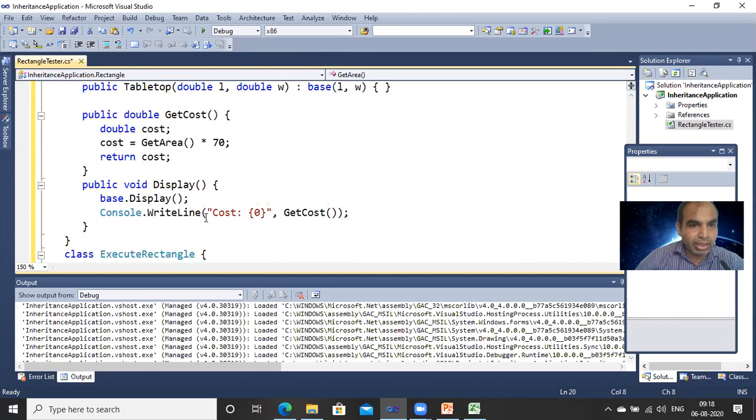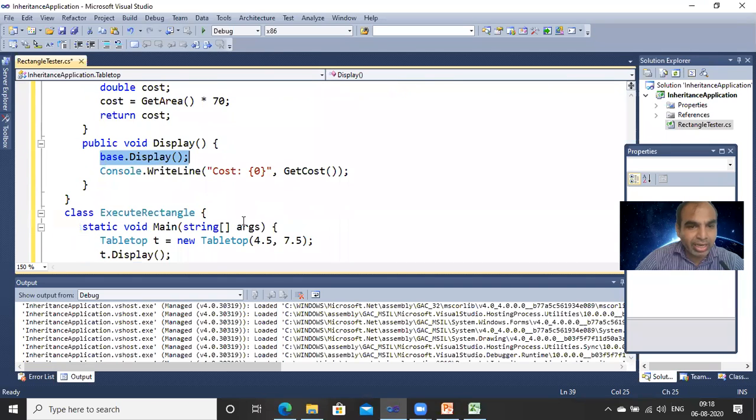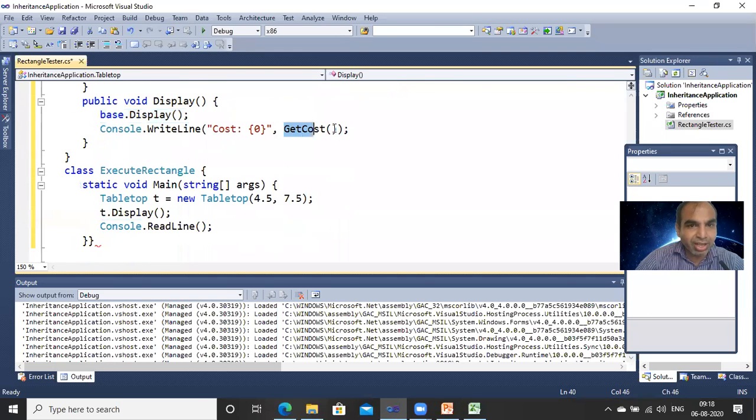After that the display method is there, that we also call with base.display. So here we can get the display of the length, width and get area, and after that we get the get cost also. And after that we use the main method. So our file name is there, Execute Rectangle. So here we write Rectangle Tester. So we have to change that Rectangle. We have to write Rectangle Tester, because the main method's file name is already given here. So we have to use those names only.